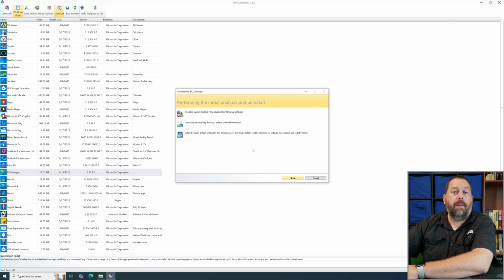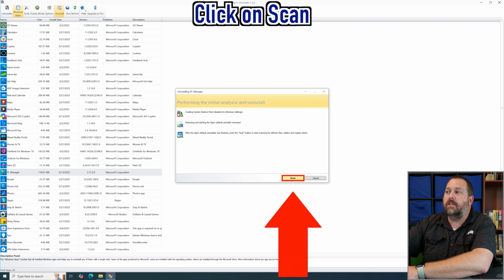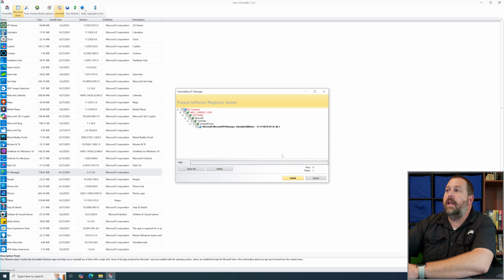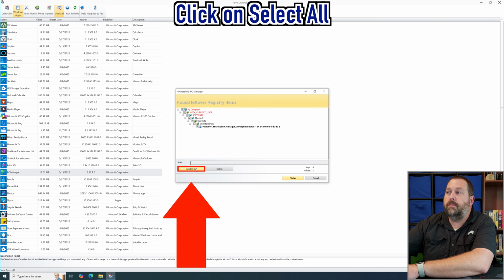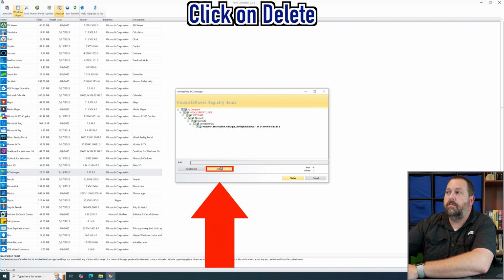And then back over here, it's performing the initial analysis and uninstall. Down here at the bottom, it has a button that says scan. I'm going to go ahead and click on that. And this is going to show me every registry key that it found that's pertaining to PC Manager. Now, it only found one on mine, but it's kind of way down there in the registry. But I'm going to go ahead and select all of them and tell it to delete.